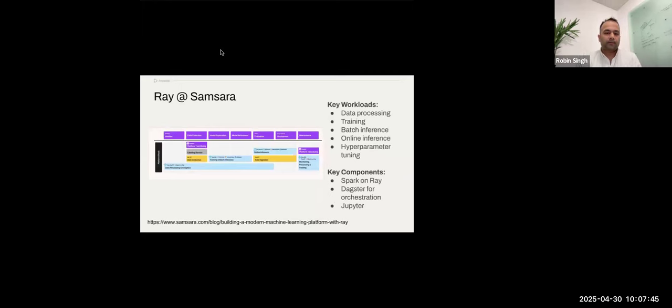Next, we'll talk a little bit about Samsara. Samsara, in their blog, they don't provide a block diagram necessarily, but this is sort of a workflow perspective. And what they think about is how Ray fits into the core user journeys of a machine learning developer or machine learning practitioner within Samsara.